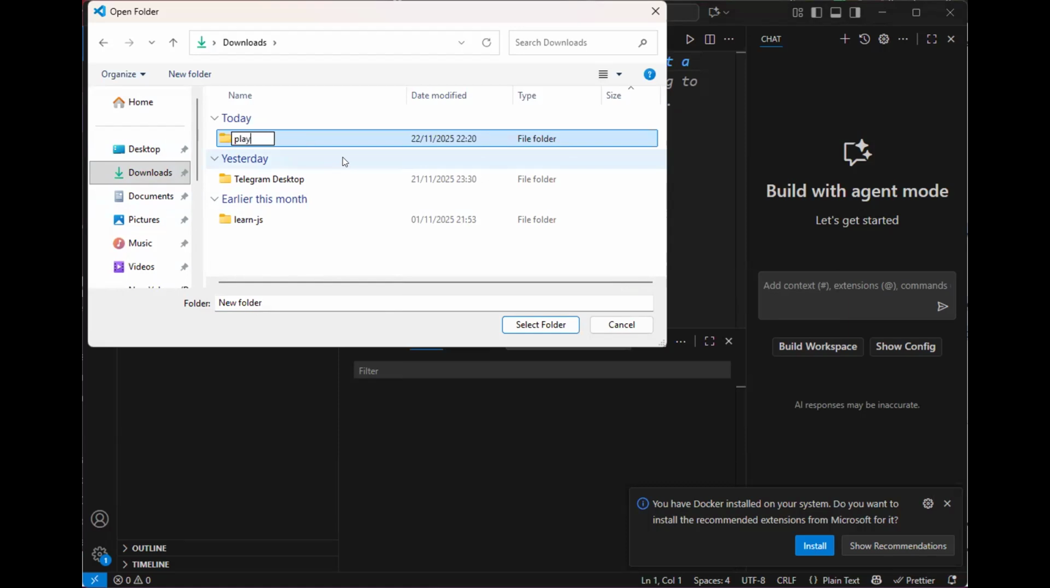Actually Playwright, W-R-I-G-H-T, not R-I-T-E. Sorry, W-R-I-G-H-T. Then a dash between the Playwright and the framework.